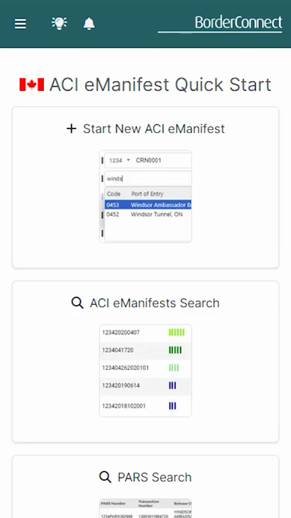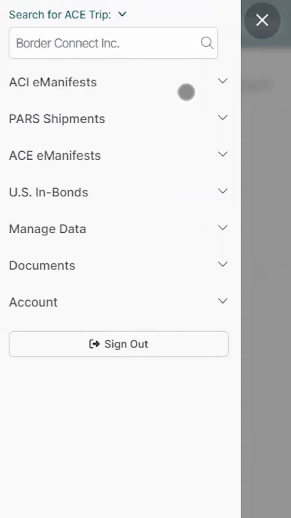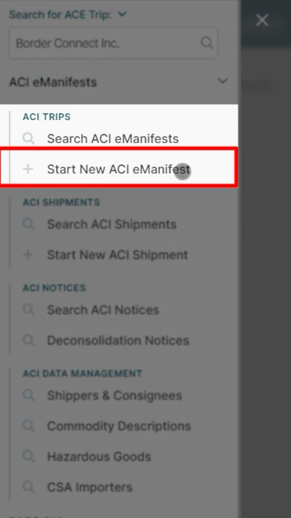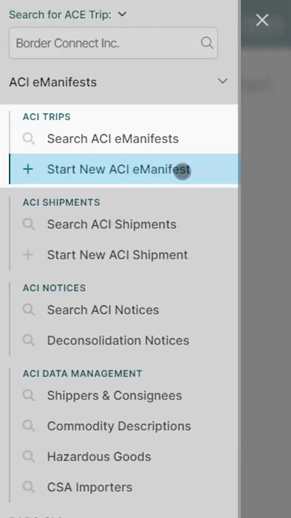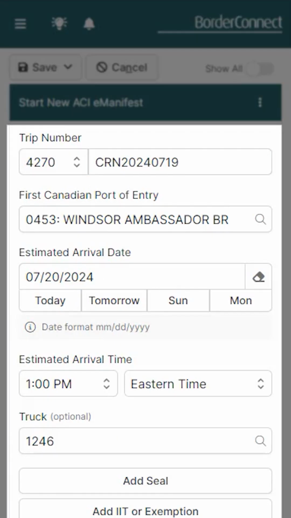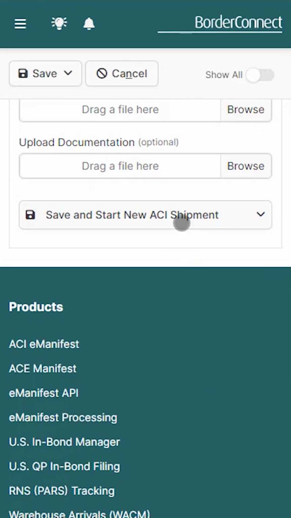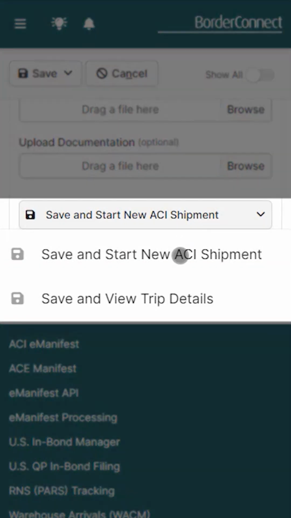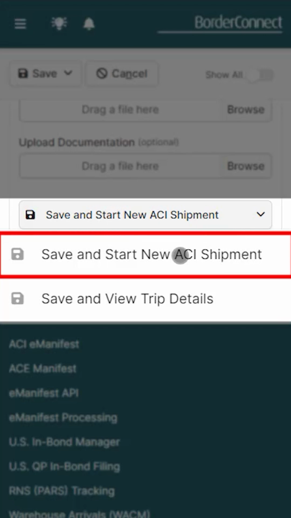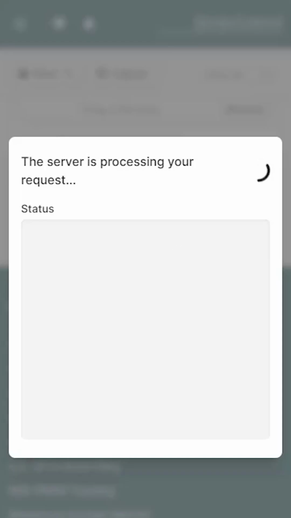Once you're logged in, tap the menu icon, then tap ACI eManifests and select Start New ACI eManifest. After you enter all your trip information, go to the bottom and tap Save and Start New ACI Shipment. Since there's a consolidated shipment that needs to be created, tap Save and Start New ACI Shipment. And to learn how to enter ACI trip information, tap the link at the top of the video now.